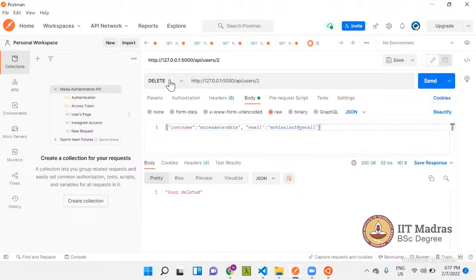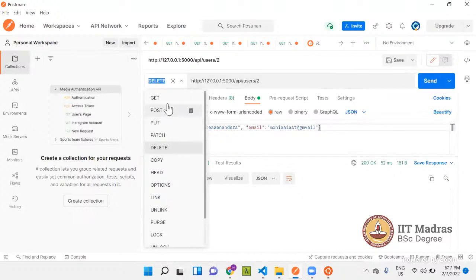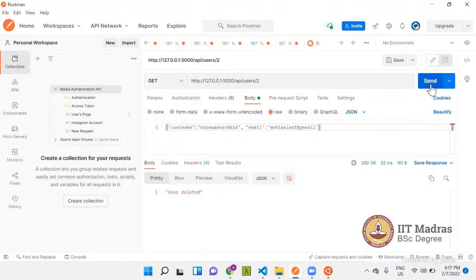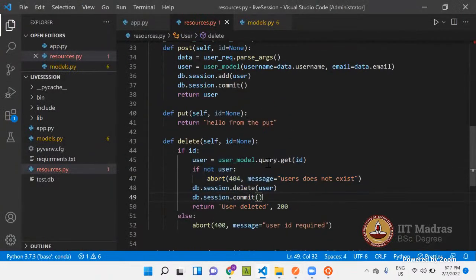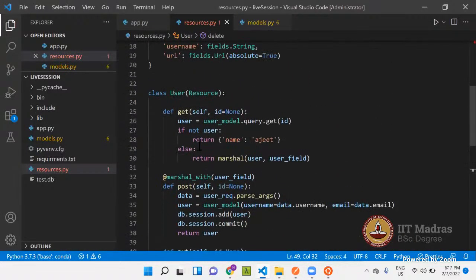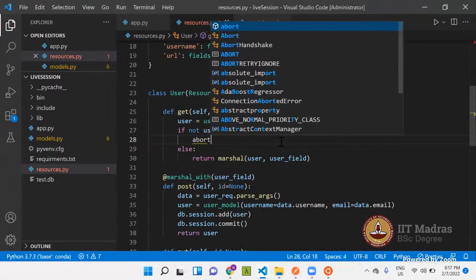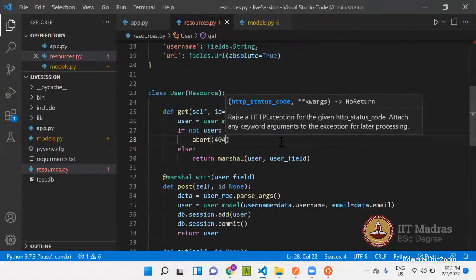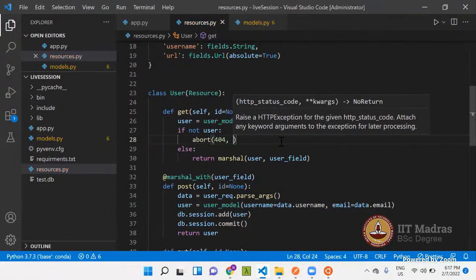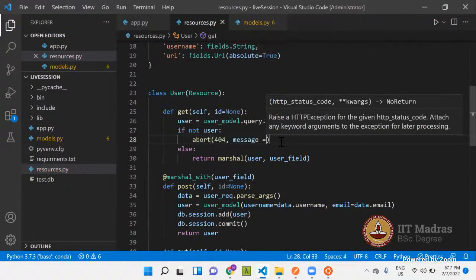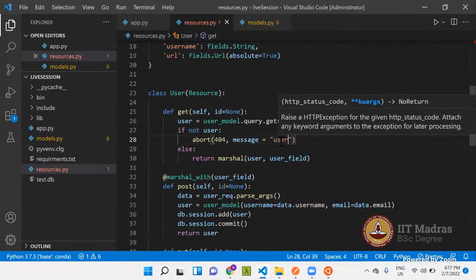Now if I want to get the resource with the ID 2, it will only say name is equal to Ajit. The reason it's saying that is because I handled it like this, but ideally it should abort with 404 and the message user does not exist.